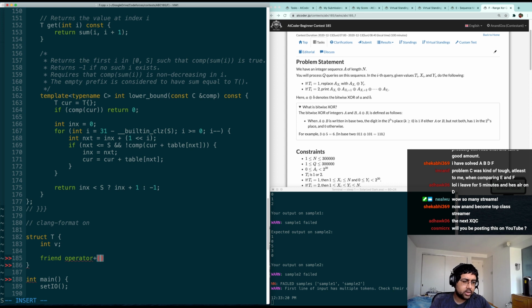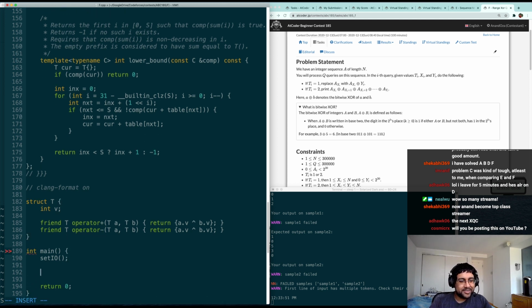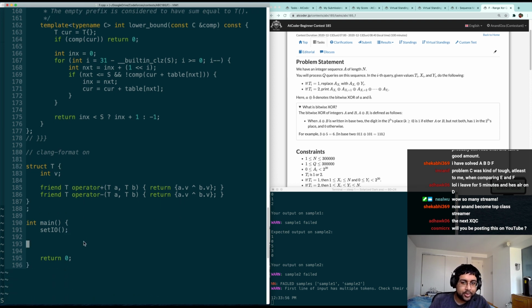Does this work? So I'm going to overload plus and minus, and maybe this will just work, which would be kind of cute. Using this as an opportunity to try to learn some C++.